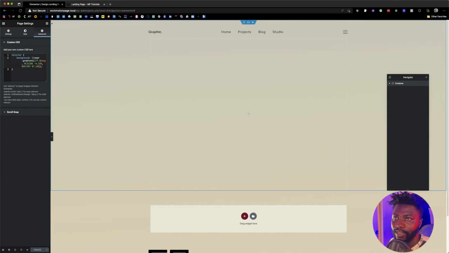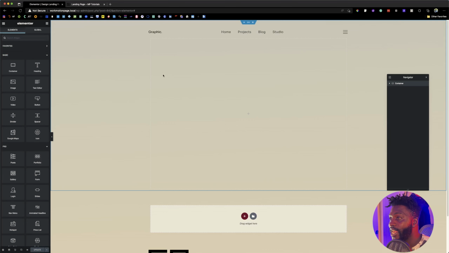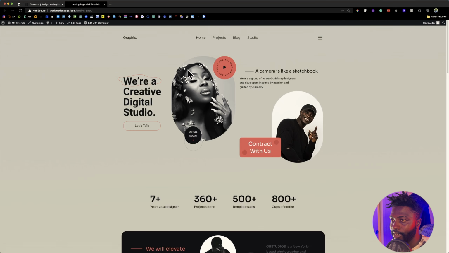And after that, I'm just going to click on these toggle icons. So we have applied a background. We have our header, and then we also have this toggle icon. The next thing that we are going to do is to start building the site.